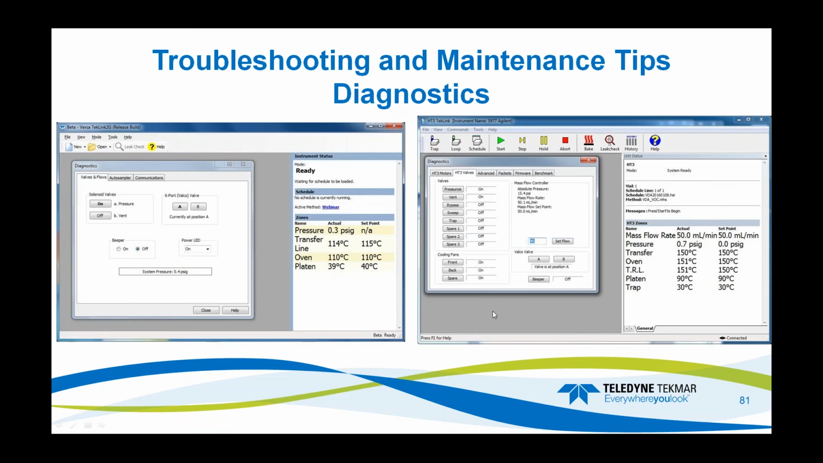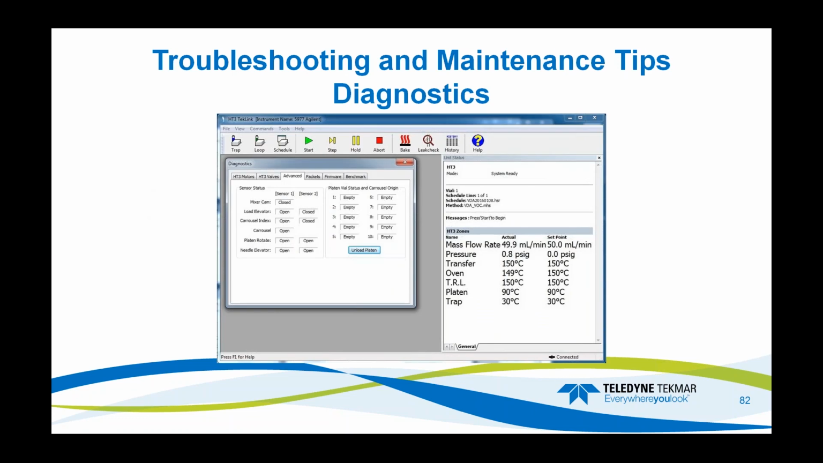The other thing that you can do here is look at your valves. You can have this open during a run to see, is the valve opening when it should. Similarly here on the Versa, you see the valves. Where is the 6-port valve? With the HT3, we have the Valco valve that rotates the 8-port valve. What position is it in? You can set system pressure if you want to on the HT3. And this is all available under the tools, diagnostics.